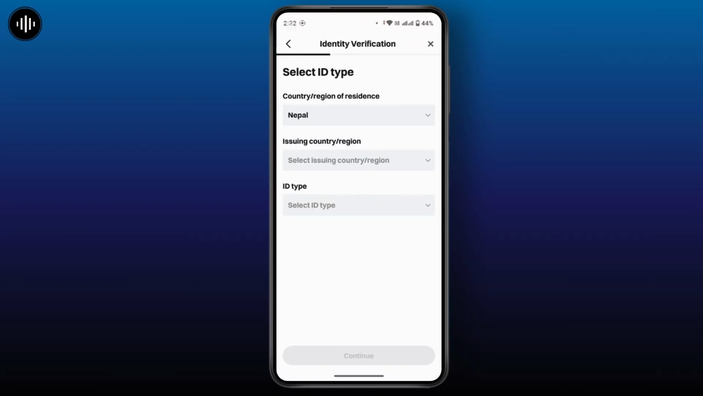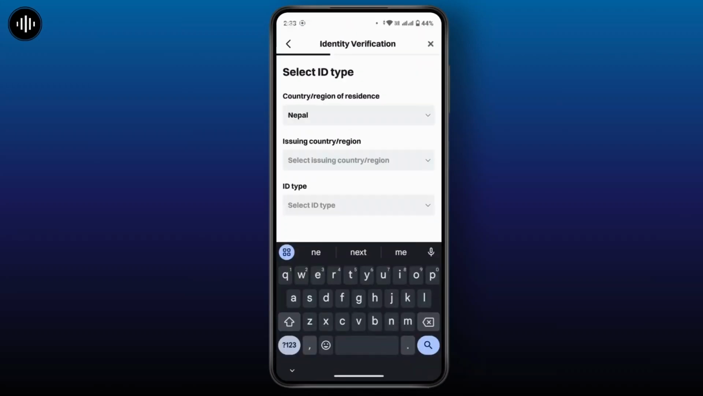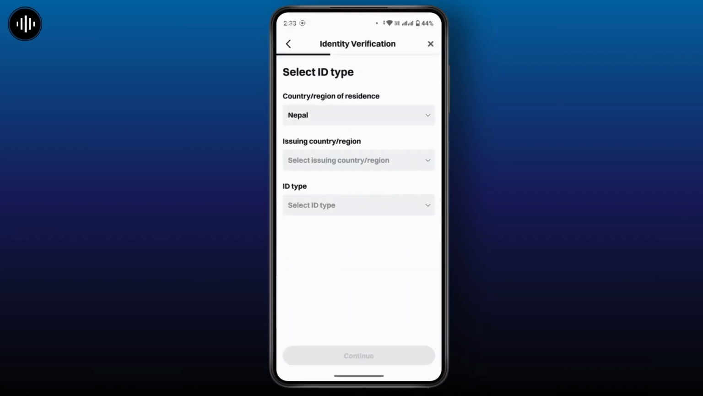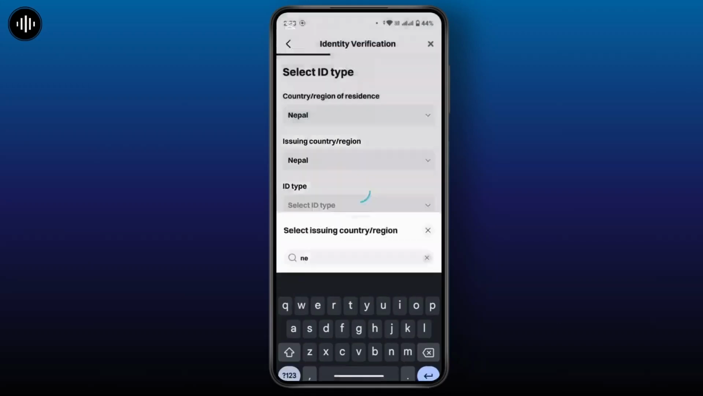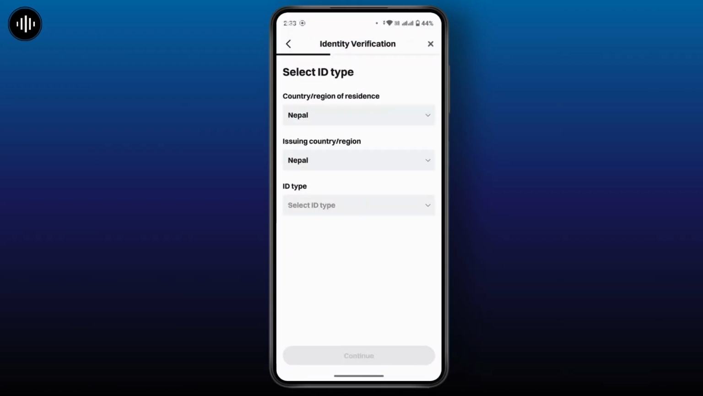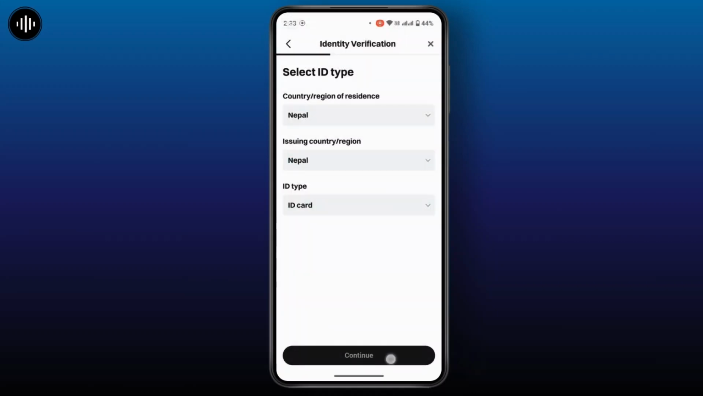Now you have to choose your country or region of residence. Tap on the drop down and select your country. Under that, again select the issuing country and region. Under that, select the type of ID that you will use. Tap on the drop down and now you can choose one from here, that may be your ID card, passport, or driving license. Then tap on continue.